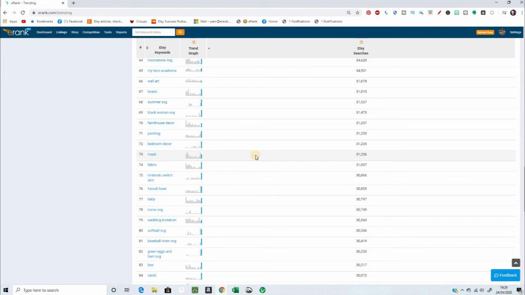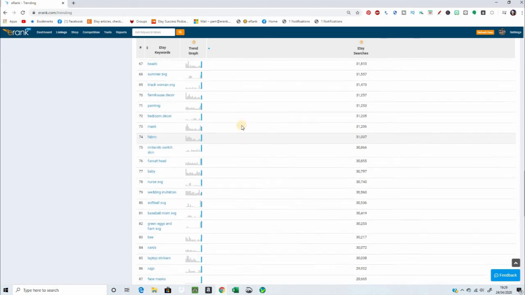A mask. Now, strangely enough, this has always been quite high. So what's likely the case here is people are wanting face masks, but they're searching just for a mask, and they might get carnival masks and all sorts of things. Fabric taking a big peek as people are looking to make their own masks. So again, if you have a stash of fabric that you've not done anything with and it can be used for masks and you're not quite up to making masks yourself, it might be a good time to sell amounts of fabric to help other people.